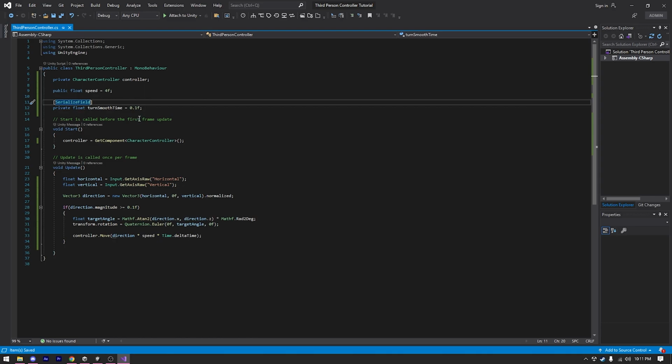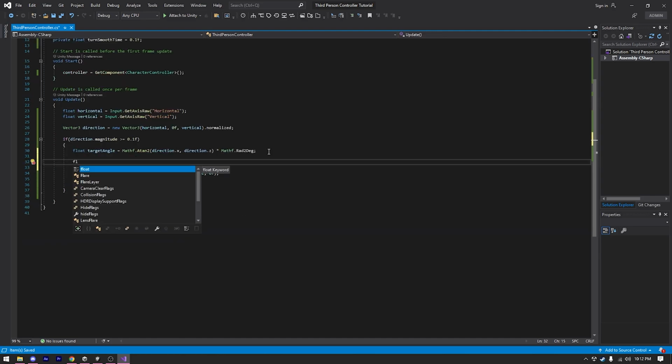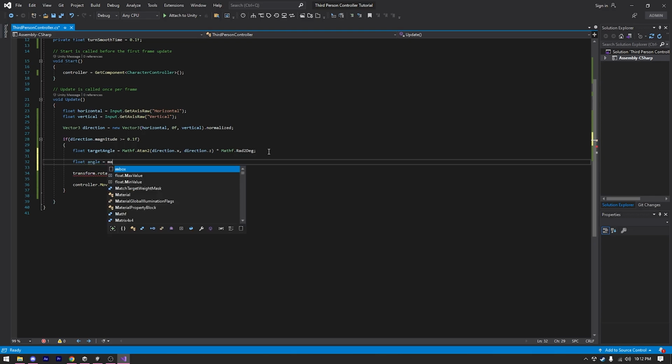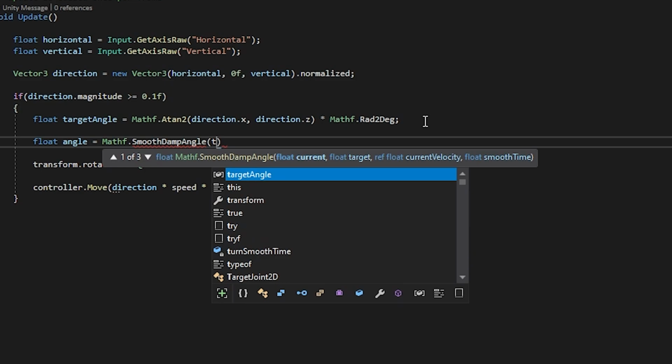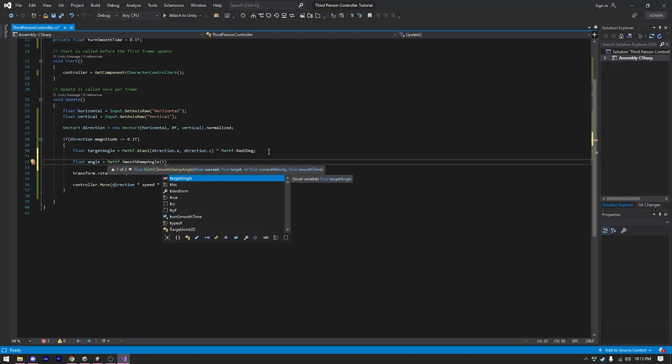Now that we have the smooth time, let's actually apply the smoothing. For that, let's also create a float angle variable, and set it equal to Mathf.SmoothDampAngle. As you can see, this takes a float current value, a float target value, a reference float current velocity value, and a float smooth time. So let's just go through it one by one.